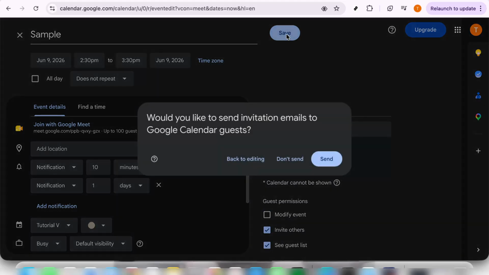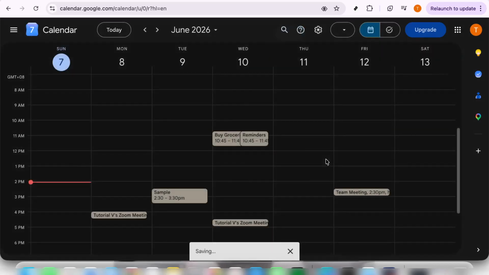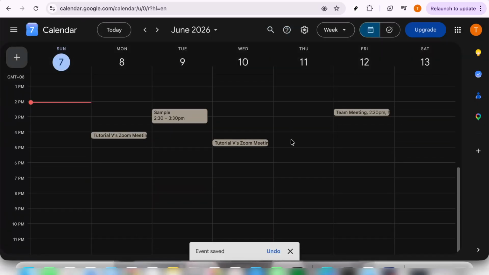At that point, Google Calendar will finalize the event. If you added guests, you may also be prompted to send invitations, which is usually the best option so everyone receives the meeting details right away.